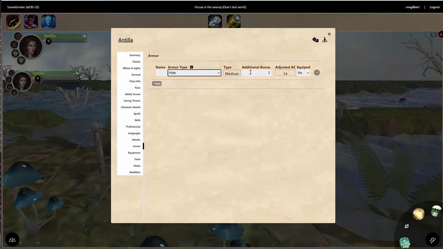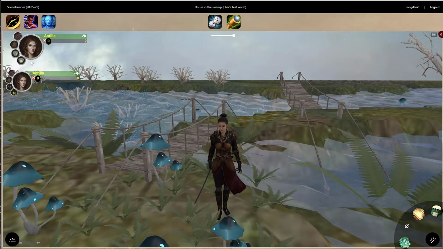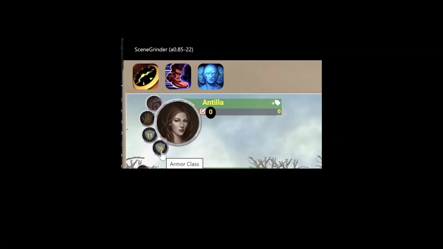Now this other field, additional bonus, is just a free-form field for you to enter other bonuses for your armor. Same thing with weapons and such. So this could be if it's magical armor, or maybe it's finely made armor or something like that. You can give it additional bonuses. So if I put 2 in there, it bumped it up from 14 to 16. Then all you do is equip the armor and close the screen down. And now if you look over here on Antilla, her armor class is now listed as 16.